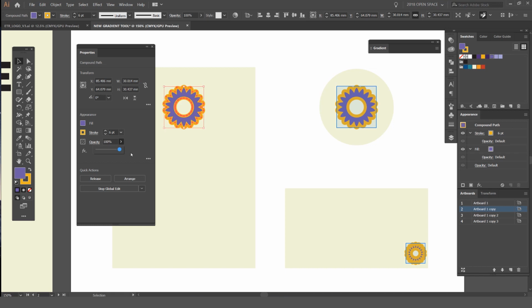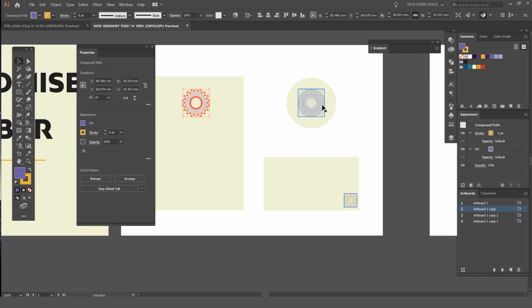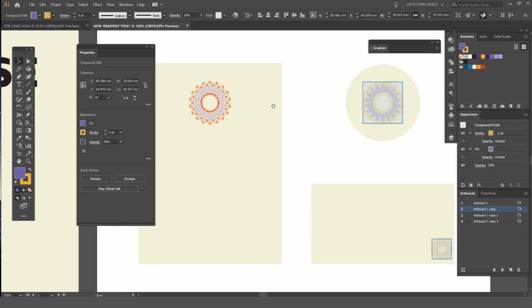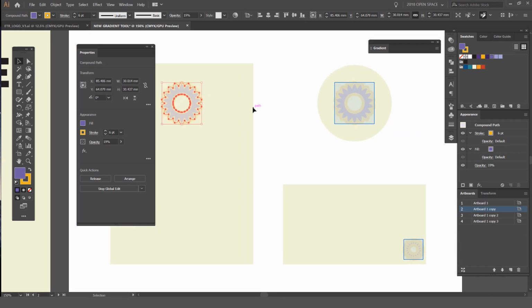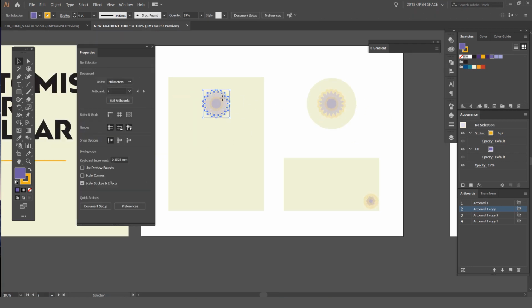As you can see there, I can change the opacity, and it's affecting all the other objects. So it's really useful to have that one object and it changes everything else. So that's the global edit tool. You can also press release, and it's going to release that object.